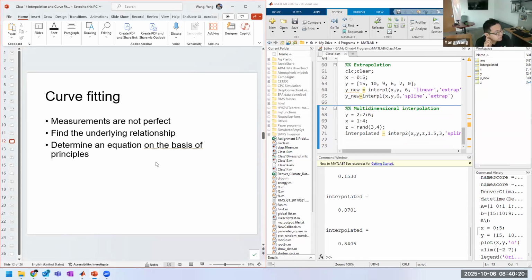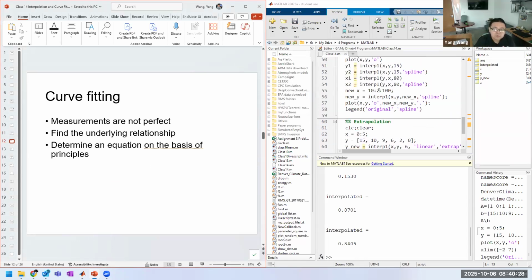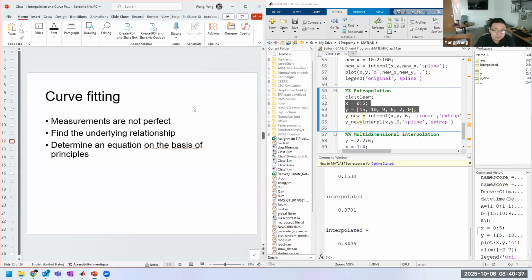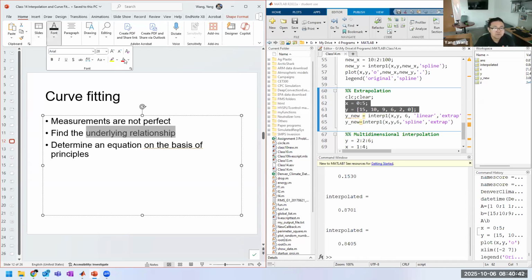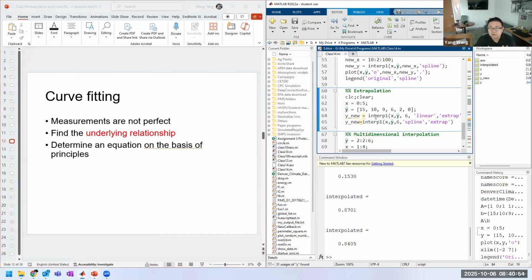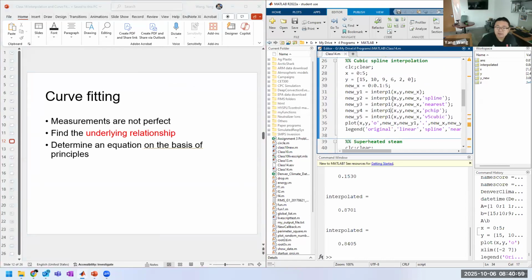As I said earlier, curve fitting and interpolation are different. In interpolation, we actually assume that the data we collected are accurate. But in curve fitting, we assume that the data we collected is inaccurate, which is why we need to find the underlying relationship, which is to fit the data with certain curves. After we get the equation for this data set, we can predict the value at unknown locations.